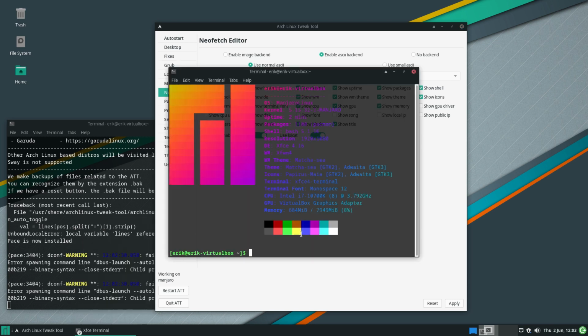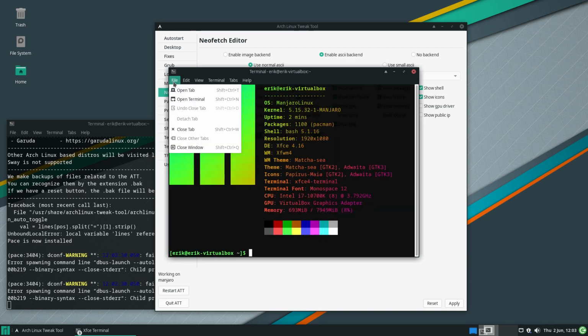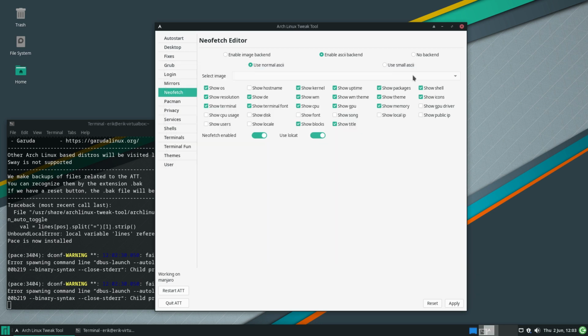Launch new instance. Oh, how about that? That's nice. What a big logo. And so colorful. Awesome. That's better in color. Fine, right? That's lolcat for you.